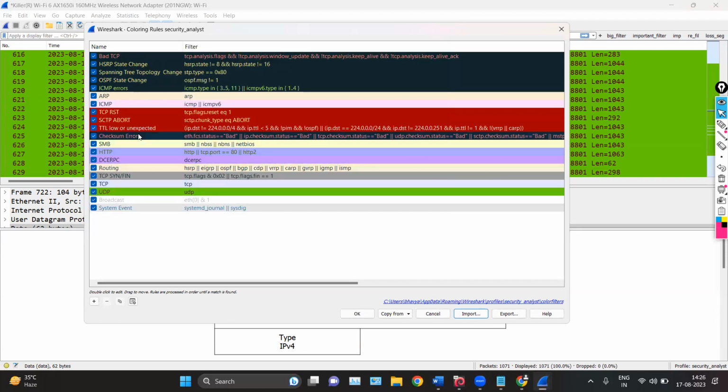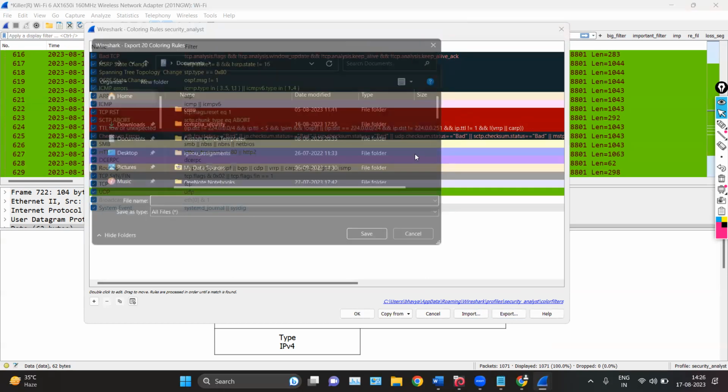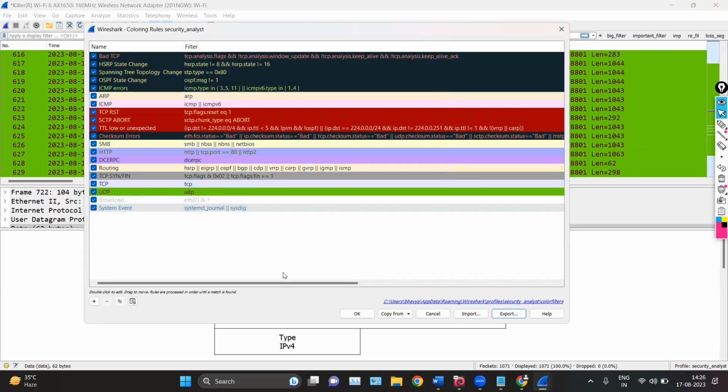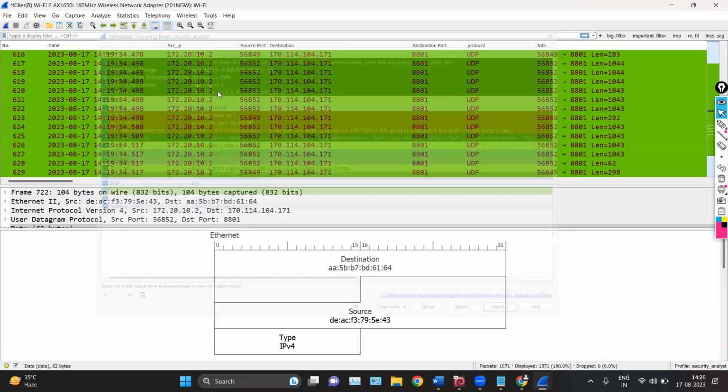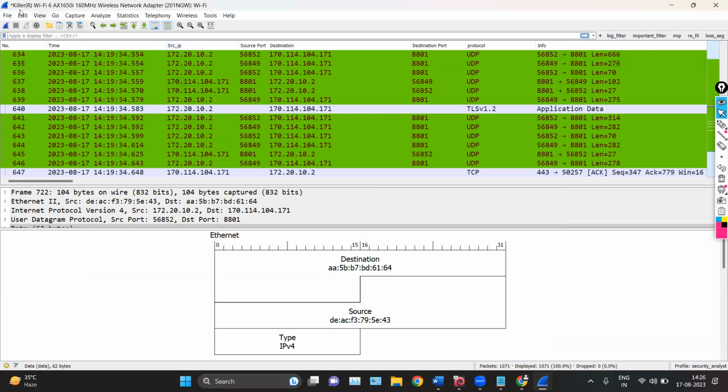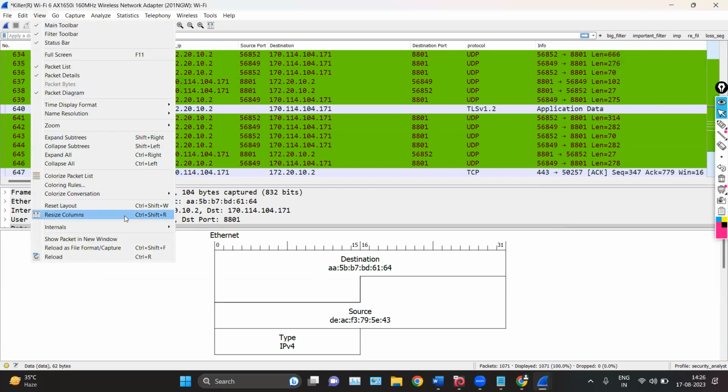Okay, and you can also export these coloring rules and share them with someone else. This feature makes Wireshark quite flexible. So these are some coloring rules, and we also have options like resize columns, etc., that we will see.